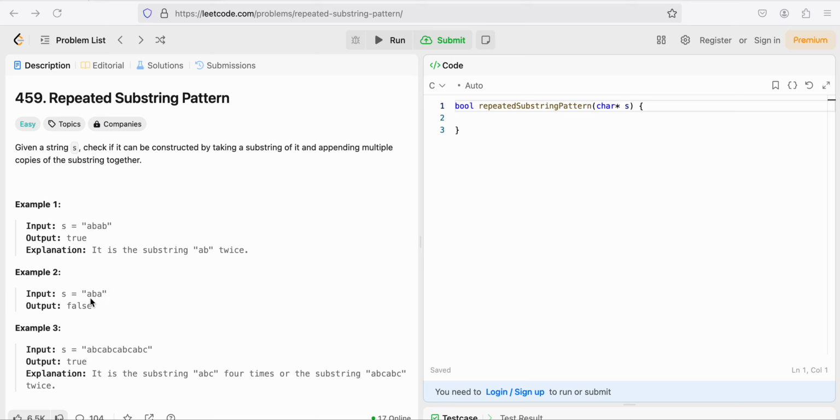Now in this case, ABA, the output is false because you don't have a substring such that this whole string can be constructed by appending multiple copies of it. That is good for us because our headache is a bit lesser, since we only need to return true or false. We don't need to return a char star or a string.